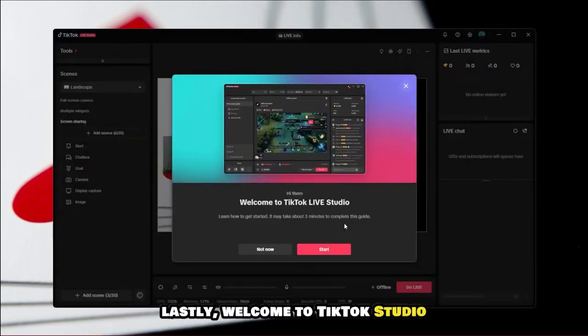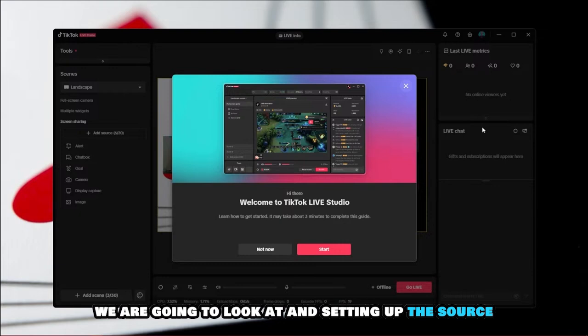Lastly, welcome to TikTok Studio. Learn how to get started in a few steps. This is the next step right now, which we are going to look at, setting up the source and getting started.